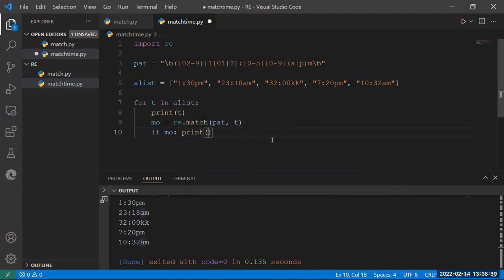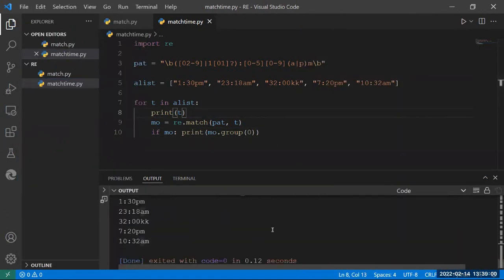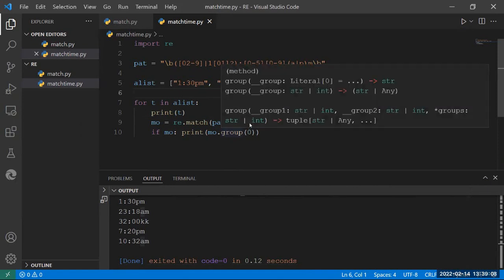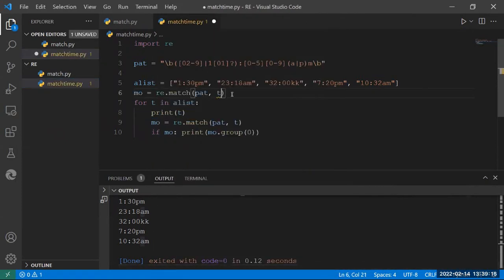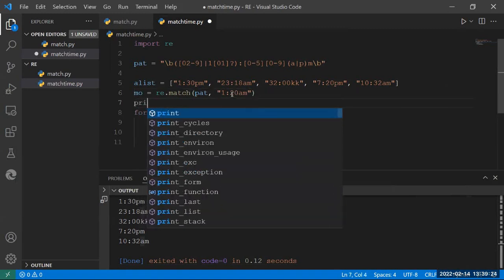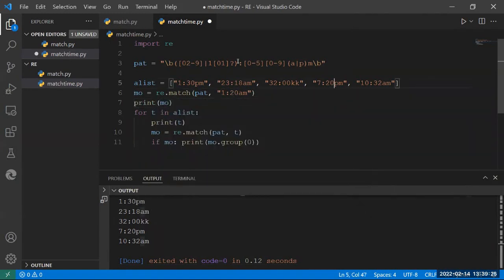So here, print mo.group(0). No, it doesn't go in. Let's see here. Let me try outside. Let me try this one. Don't use T. Let's try 1:20 a.m. See, we got MO.